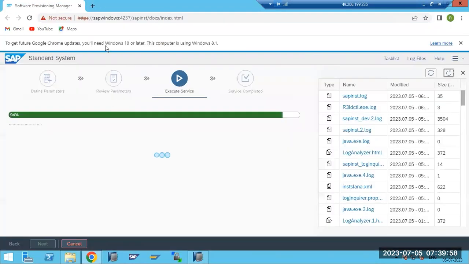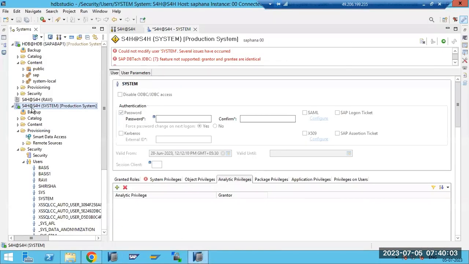Some ports we have to enable here. That's why it's not working. So just leave it. I will check which port we have to enable for that one.